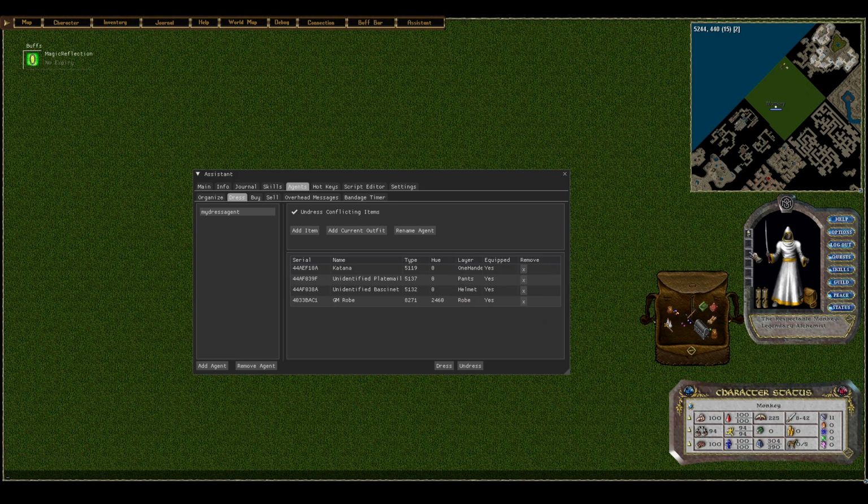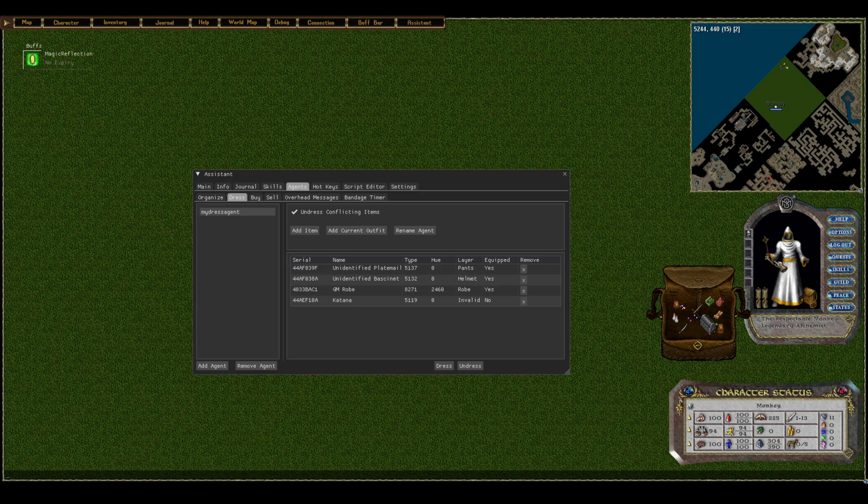I'm going to reproduce that problem really quick for you. So I remove the katana. I just add the item katana to the list. When it's in the backpack, it says, okay, the layer is invalid. Now I go equip that wand. Now I say dress. And as you can see, it was unable to equip because it doesn't know that the katana should normally be a one-handed weapon.